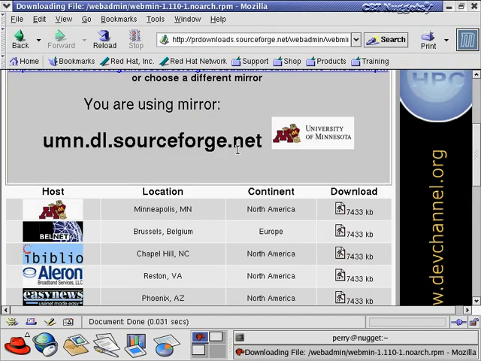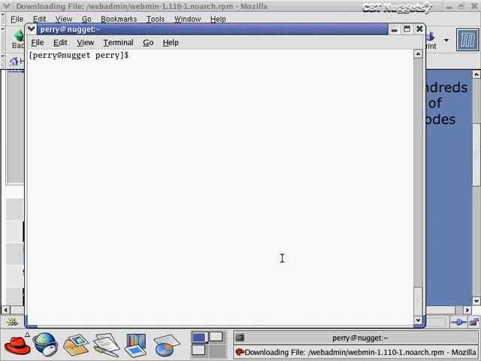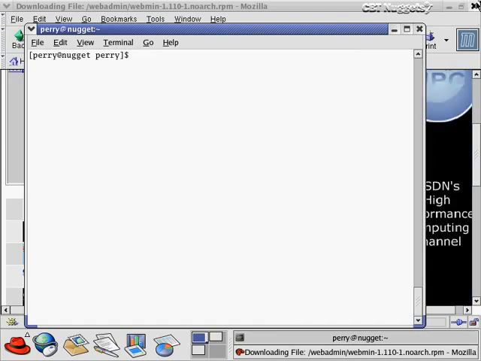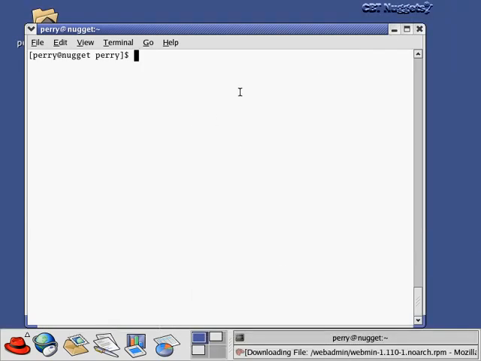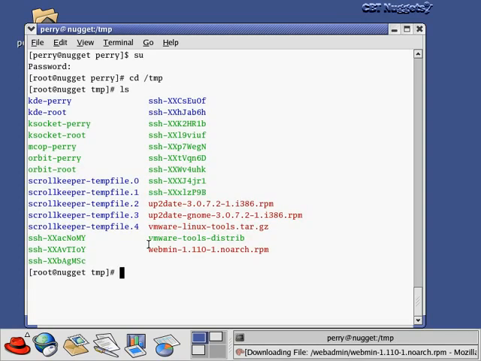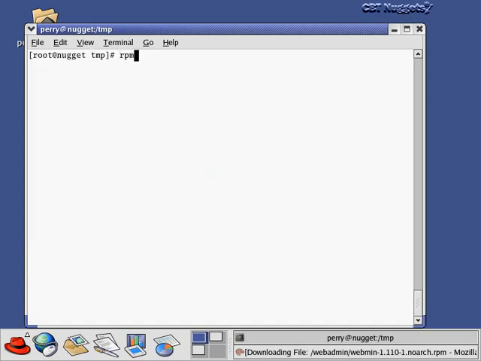Okay, and now let's go back to the Linux screen here. Let me close this web browser window, or at least minimize it. I'm going to become a super user so that I can actually do the installation. And then I'm going to go up to the temp directory. Do an ls there, and you'll see here's our Webmin 1.11 tool. Okay, let's clear the screen.